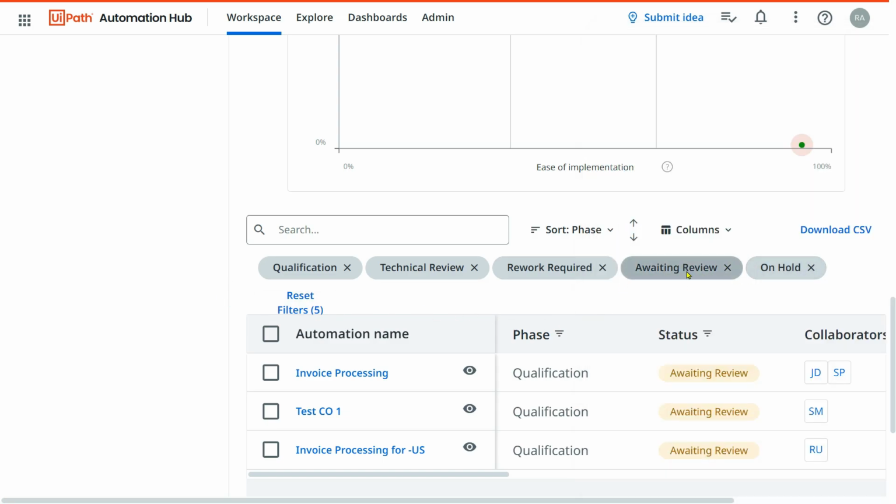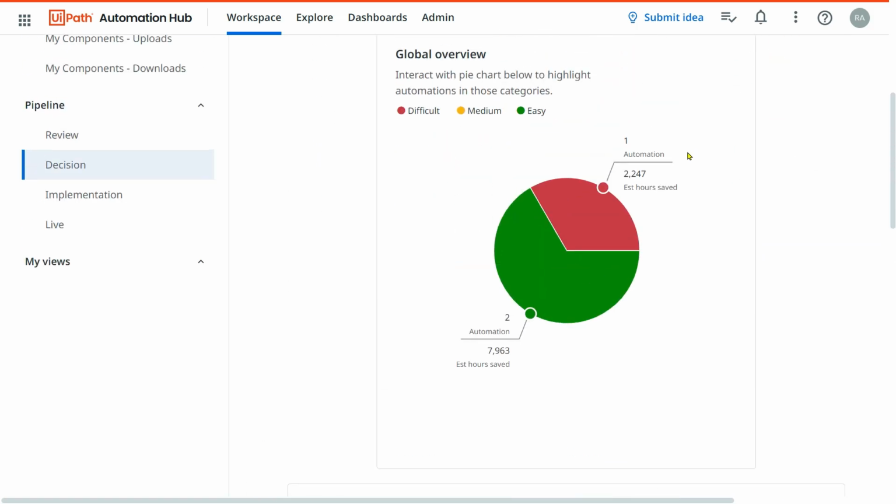Now what are this awaiting review and on hold? This is the stage. So qualification might get onto awaiting review or on hold. The technical review can get onto rework required. So these are the status of each phase. Each phase also has a status. If you see, the qualification has a status called awaiting review. So awaiting review is a status, on hold is a status, rework required is also a status of technical review. Getting it?